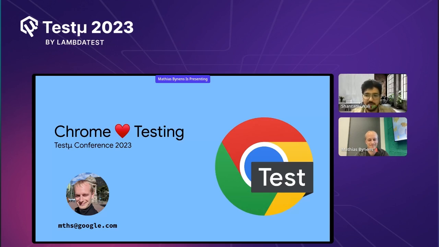During this session, we will overview the Chrome team's recent endeavors to better support testing and automation use cases. Specifically, we'll dive into Chrome for testing and the new headless mode of Chrome.